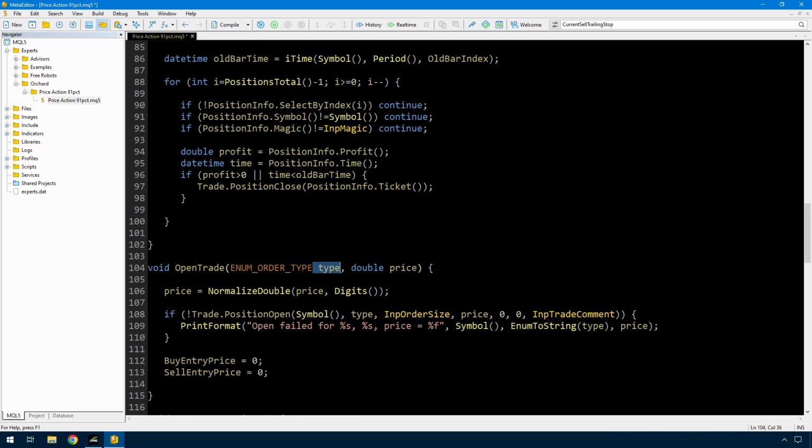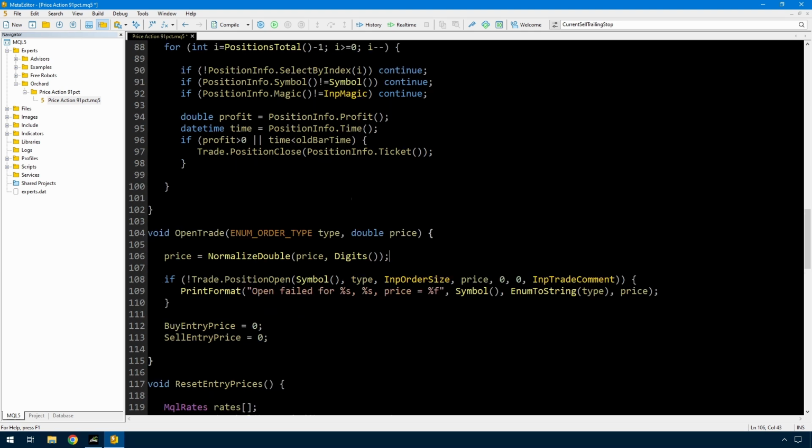Open trade, I'm passing in the order type and the price. I'm performing a normalized double on the price. I shouldn't need to do that because it is coming from a bid or an ask price, so it should be good, but if not, normalized double on the price for the number of digits of the current chart symbol.